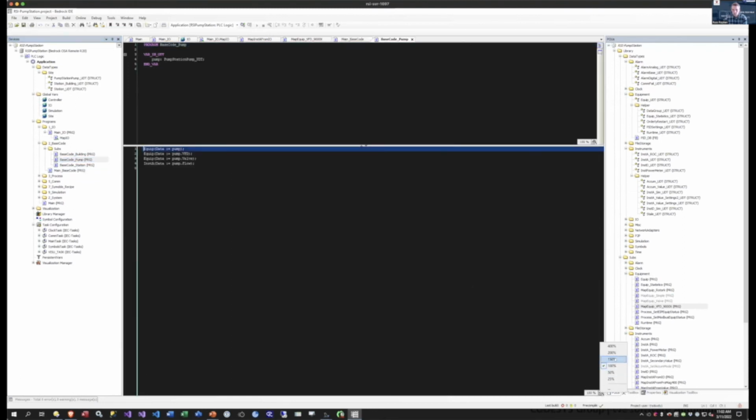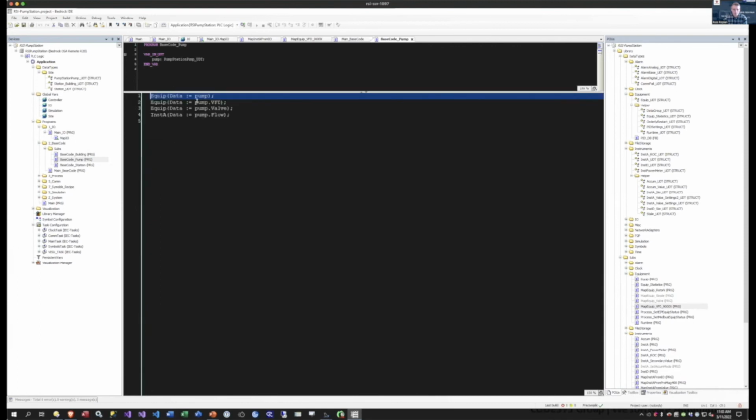These are really straightforward. Again, I'm calling another program and passing in my data structure. So the pump itself, by the way, is an equipment object. And then the VFD, which is under the pump, is an equipment object, and the valve is an equipment object. Lastly, I have one instrument, which is the flow for the pump. So I call my instrument code for that. Let's take a look at that instrument code, just so you guys get an idea of what's going on here.